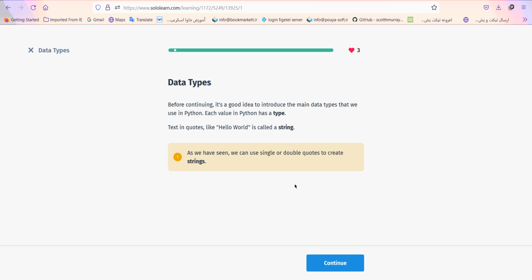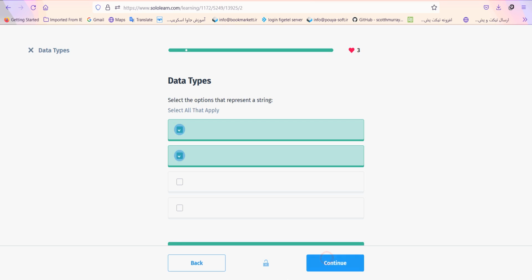So, text in code like "Hello World" is called a string. We talked about it before, that strings are written between two double quotes like this, and it's named a string. As we have seen, we can use single or double quotes to create a string. So we can use double or single quotes to make a string or print it.